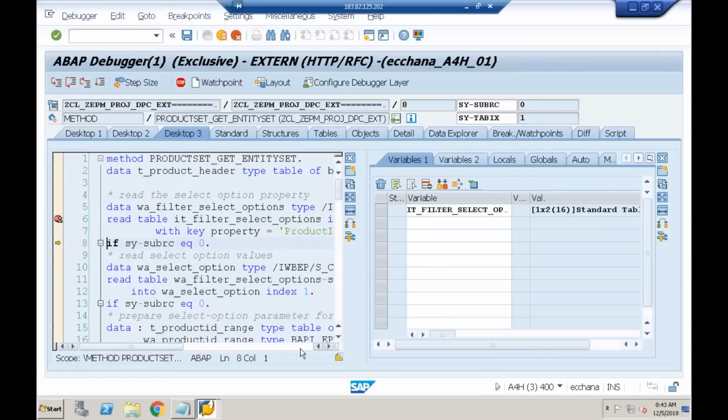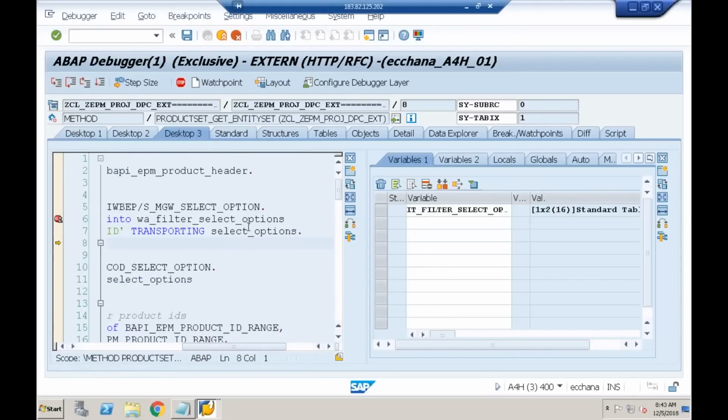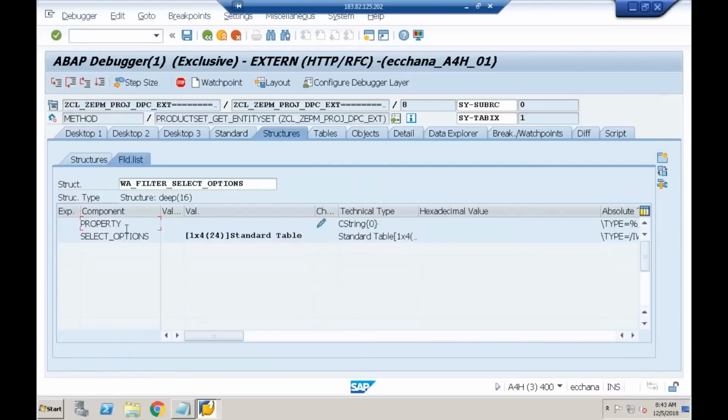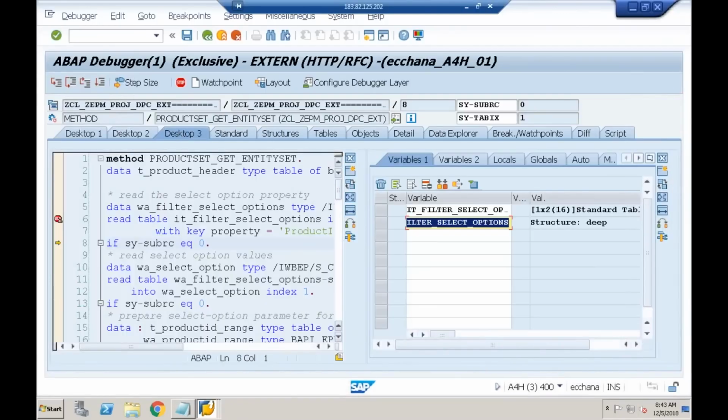I got that information inside this particular work area. This work area itself contains two fields. What are they? Property and select option. Property will hold the name of the property, and select option will have the actual values. This field itself is again an internal table.